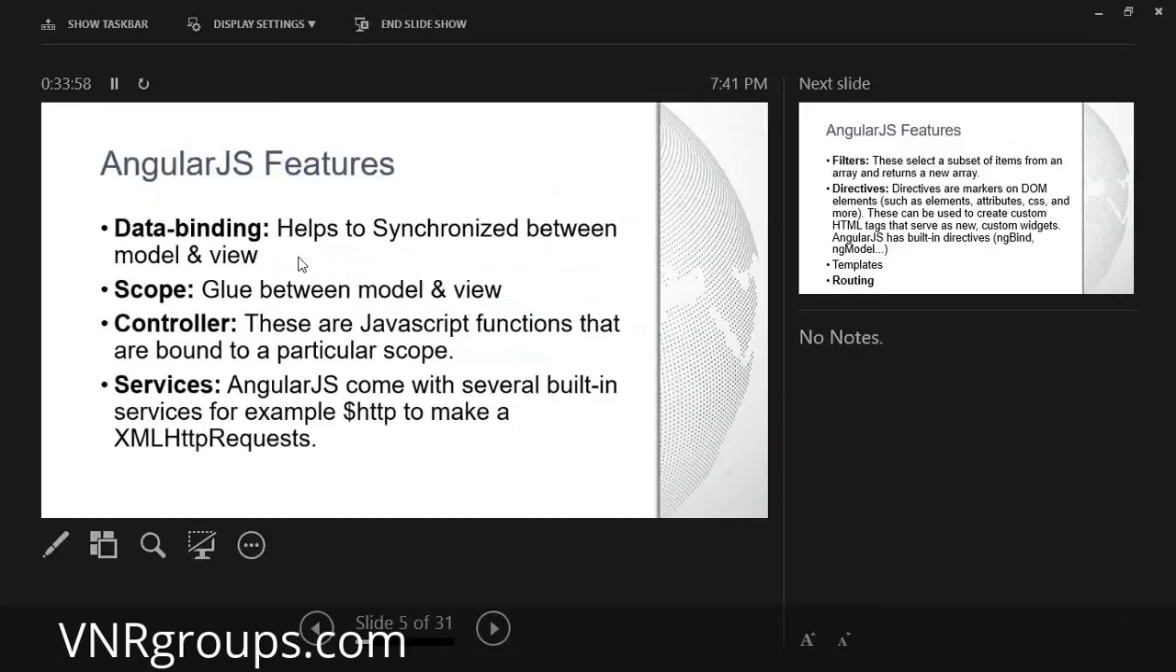You have something called controllers. The controller here is a typical JavaScript function. There's nothing special about it. It's just a JavaScript function that is bound to a particular scope.